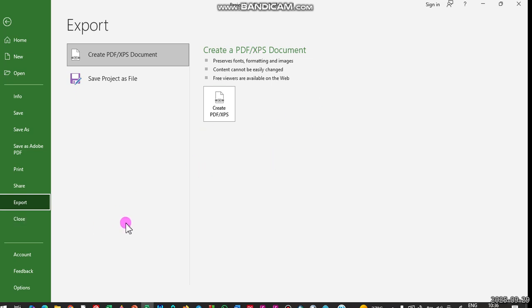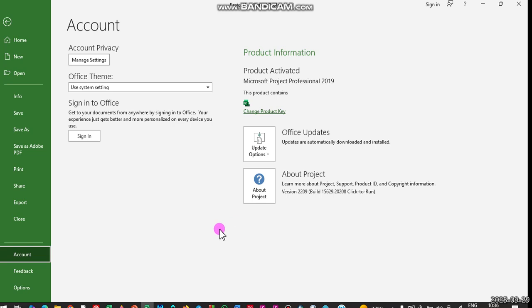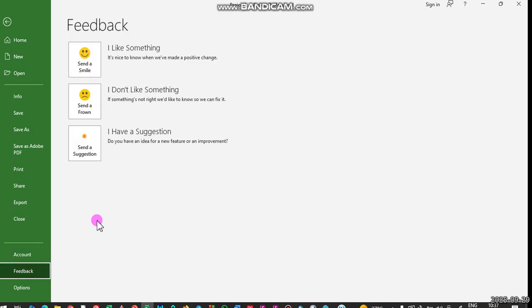Close, we have already seen. Account, this is the account. When you click on it, it will display for you the connected services and information about the project, such as the version information. You can access it from here. And the next one is the Feedback. The Feedback page takes you to comments, suggestions, and send options to Microsoft.